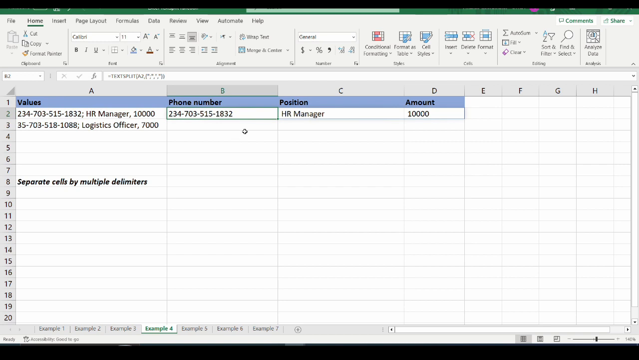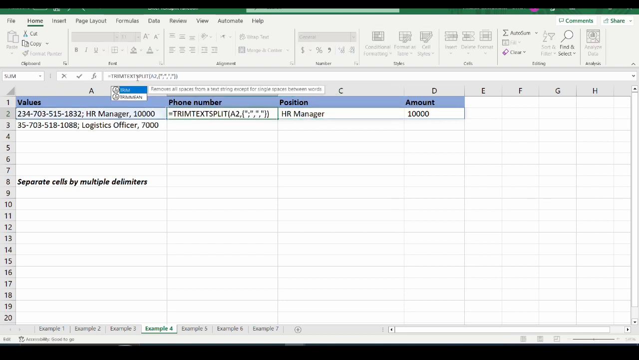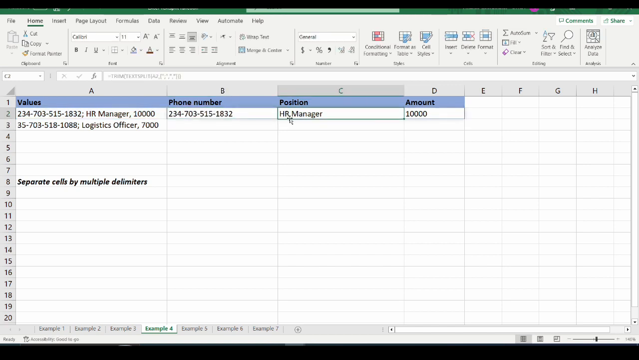Everything has been nicely separated, and we can still see a space before the HR manager. How to remove this space? We nest the TEXTSPLIT function inside the TRIM function, which is another text function. And this is what we have. The space before the HR manager position has been removed. So I will just drag this down to have this effected on the next example.